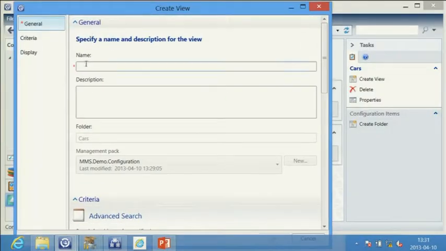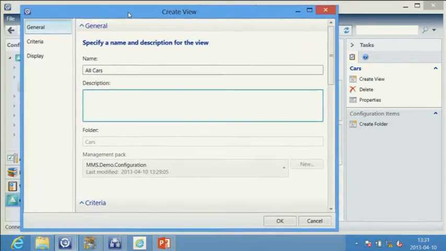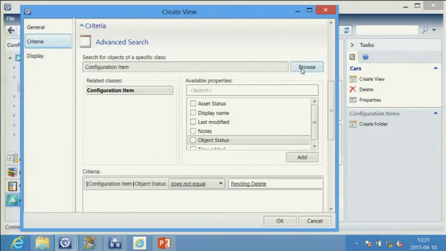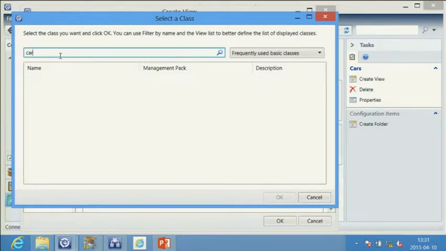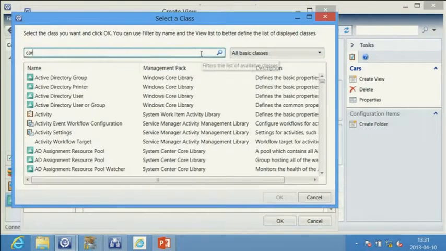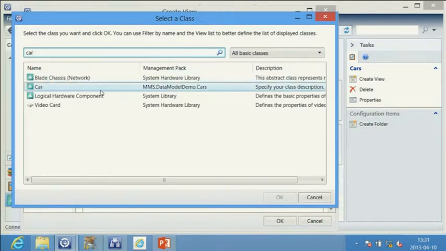So let's create this view called all cars. We could give it a nice description to let people know what they're actually looking at. And then after choosing the MP, which is defaulted to our new MP, we can define a criteria. So what do we want to show in this view? Well, we want to have cars. So we're going to go to all basic classes and then search for our car class, and there it is.